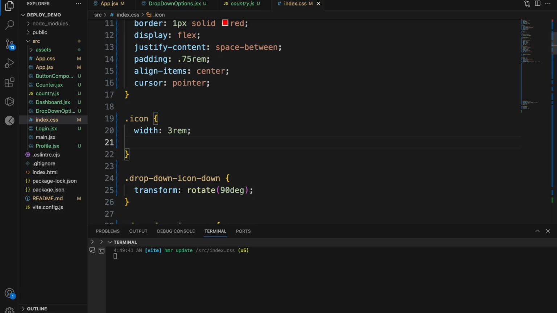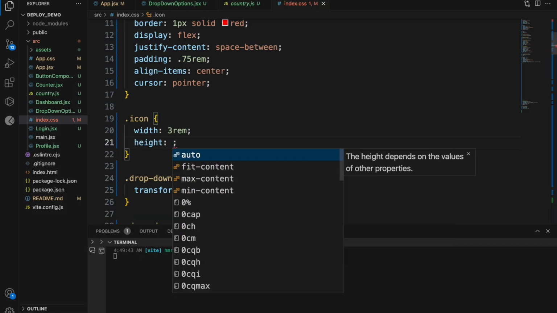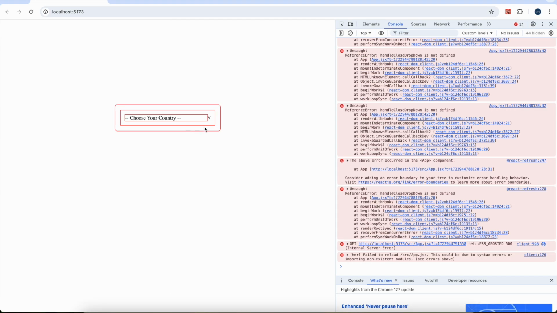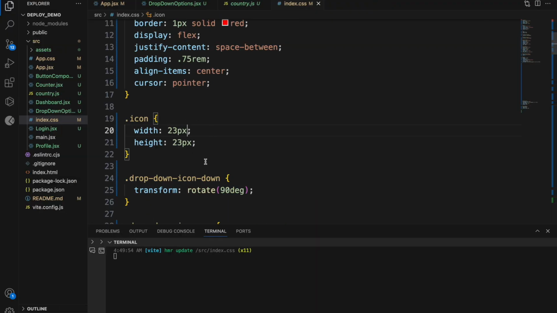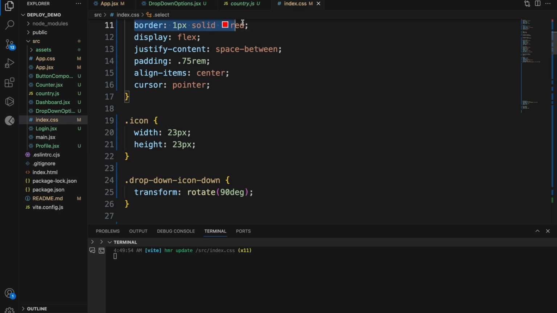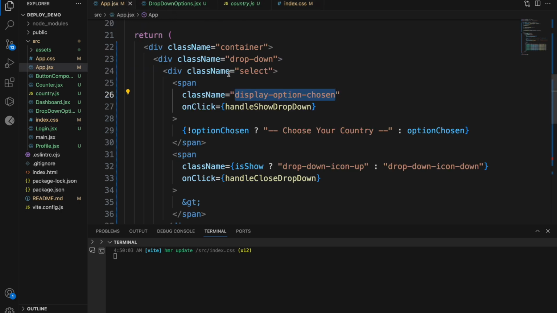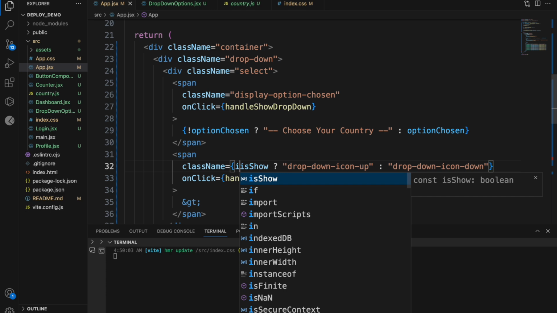Height, 23 pixel and 23 pixel. Let's see. So it's not actually showing anything yet. Okay, let's see it. We've not added it yet, so let's add it here. So this is the class. We have this class already. So this one is going to be here, icon.